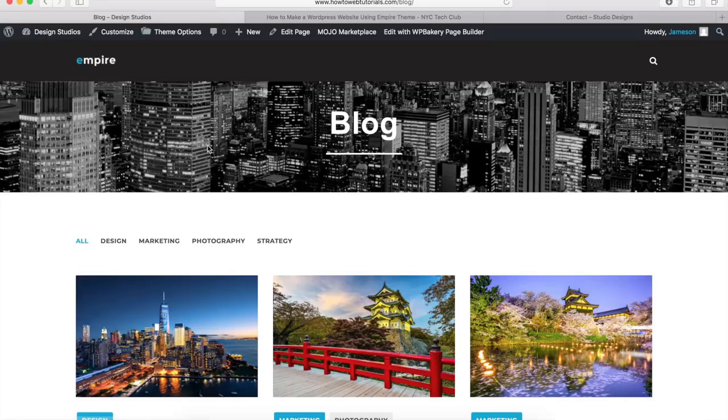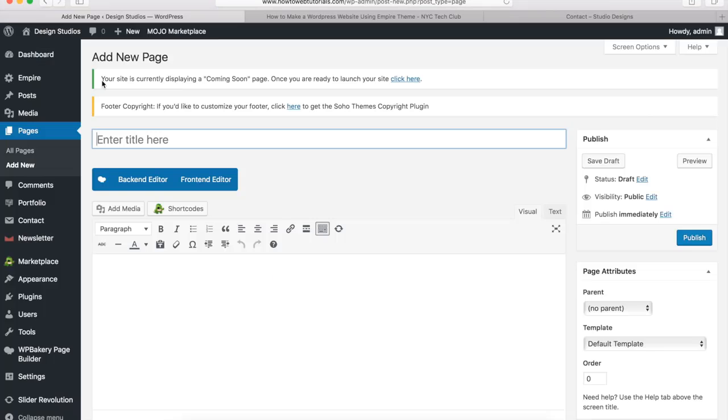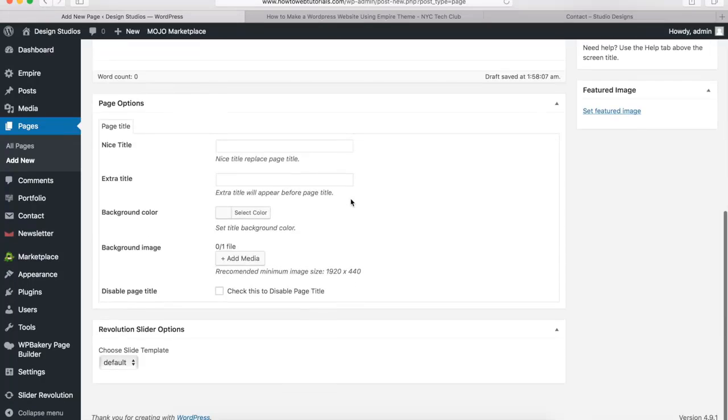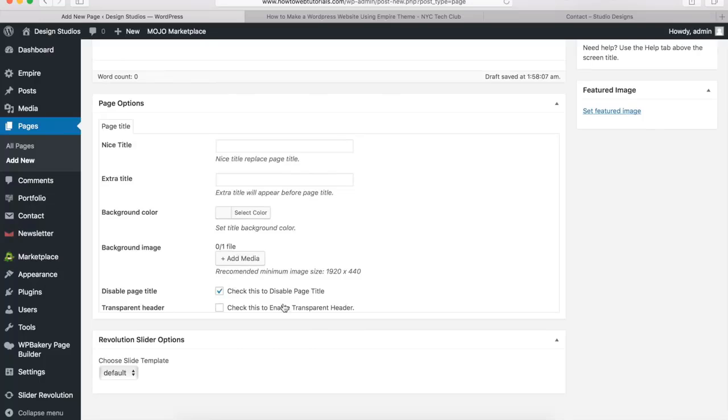go back to the website that we're making and we want to create a new page. So hover over new and click on page. And once you're on the add new page, the first thing that we have to do is type in our page title. So go ahead and do that. And then come down to the bottom and check this box to disable the page title. And we're going to leave the enable transparent header unchecked.